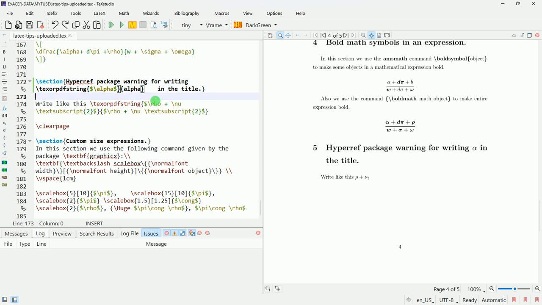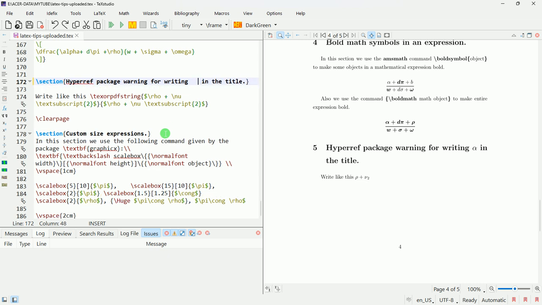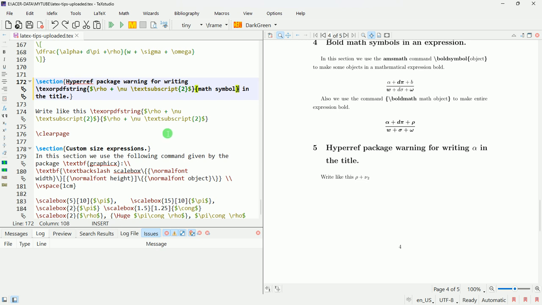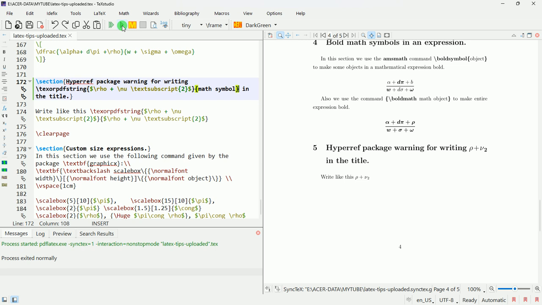Okay, so I go back to my previous situation. This is the original situation. Yes, so you have to write like this. Okay, then you can write here.